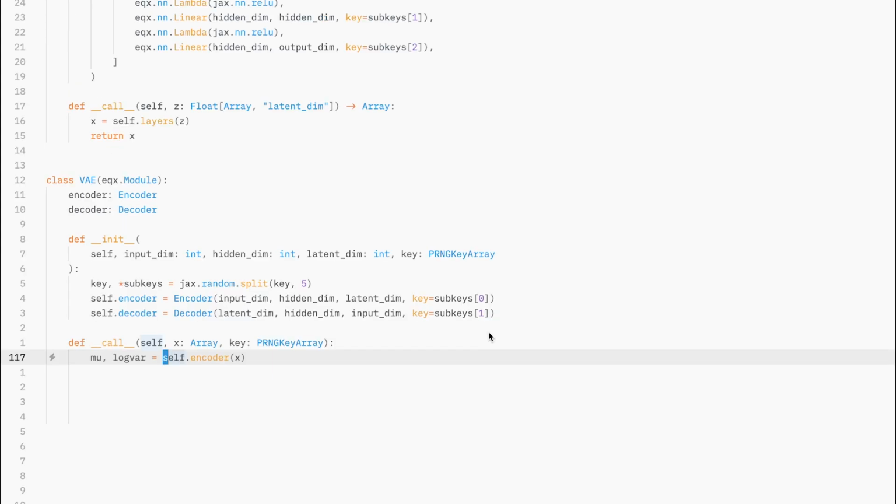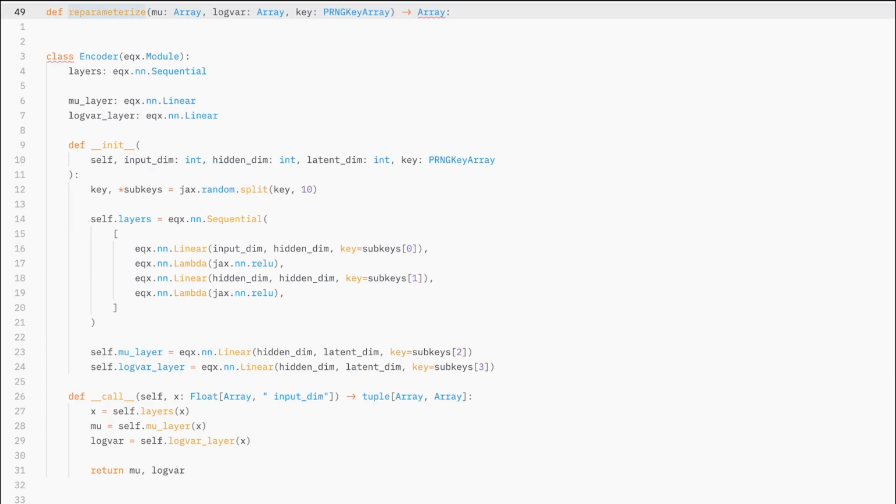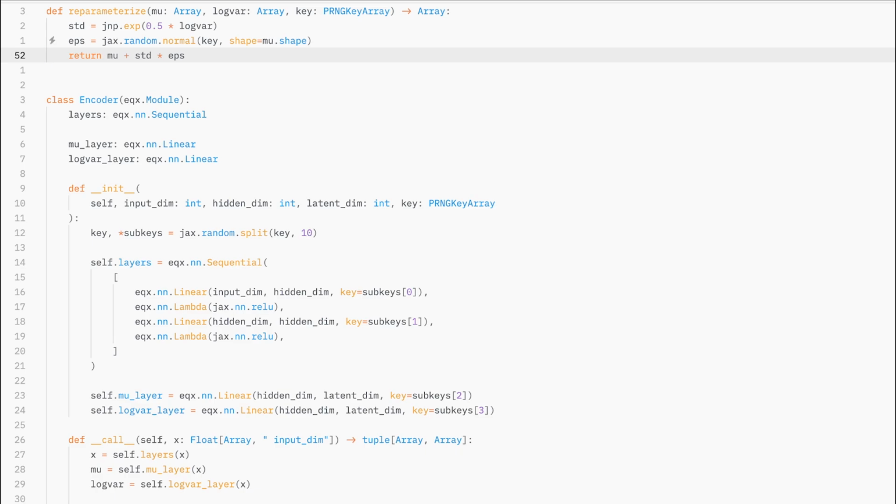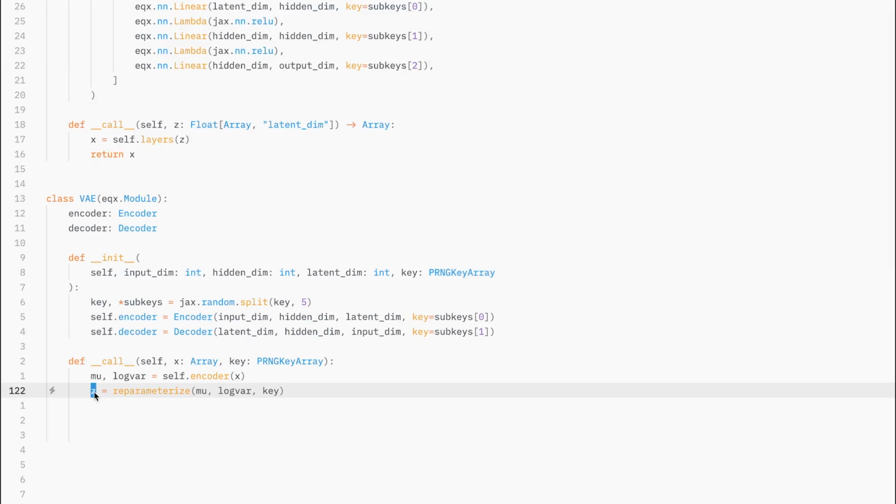And utilizing this mean and variance, we need to use, and it's pretty difficult for me to pronounce, but it's called the reparameterize trick. It's not so easy to pronounce. And what it does is basically just takes the mu and the log variance and uses those to sample a vector. And then we get the encoded vector z.